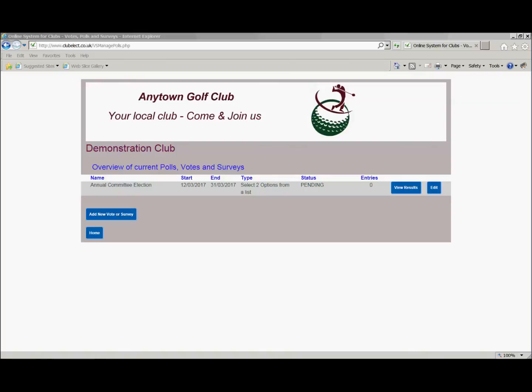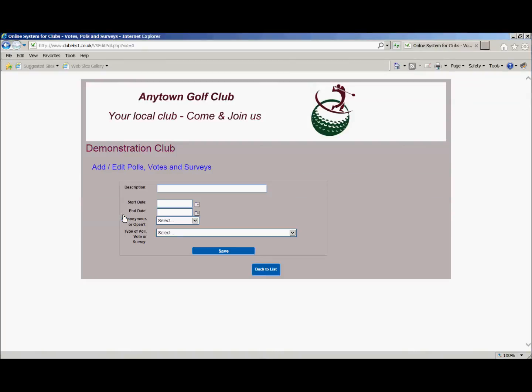We'll now also add a survey for the members, in which we're going to ask them to read a proposal for changes to be made in the club, give their opinions and also to vote on it. We've selected Add, so we'll give it a description, start and end dates, and this time we're going to make it an open vote. We then select Vote from the list of items.